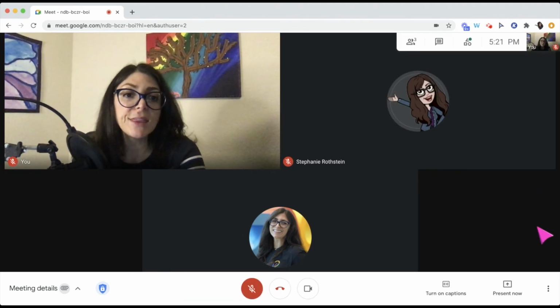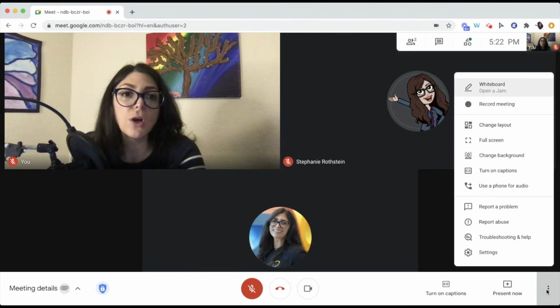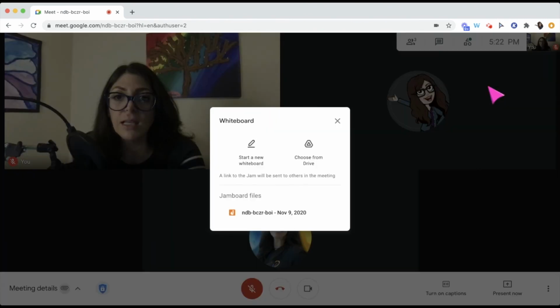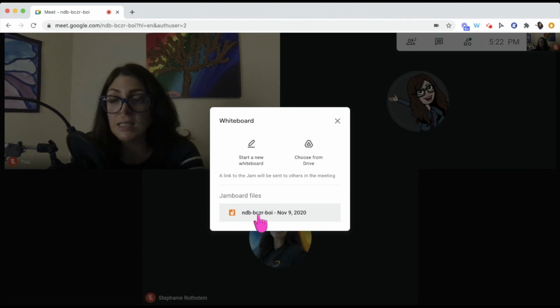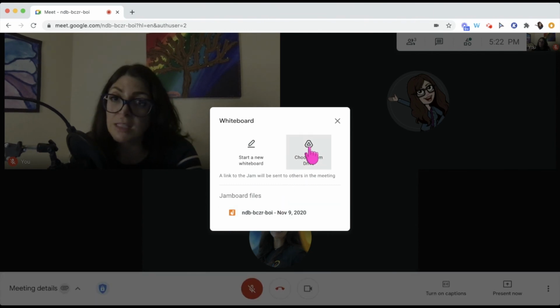And then the last one that I wanted to make sure that we went over is the whiteboard feature. So if you have not used Jamboard, Jamboard is amazing. It's wonderful. When you launch Jamboard directly here in the Meet, one of the neat things that it does is it will ask you, should I start a new one? Do you want to use one that you've already used? Maybe if you've already set one up during this. If you already have one that's pre-set up, you can choose it from your Google Drive.